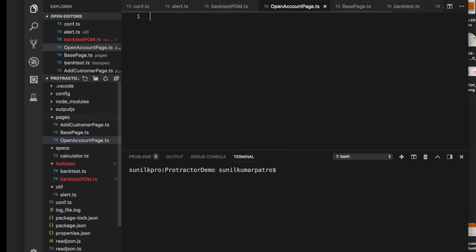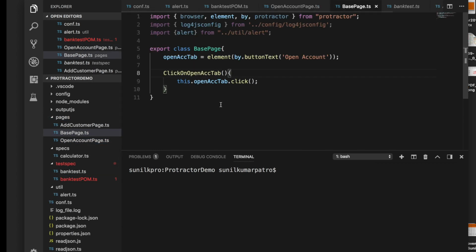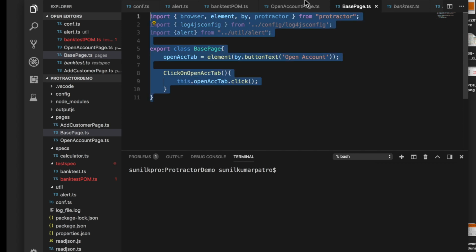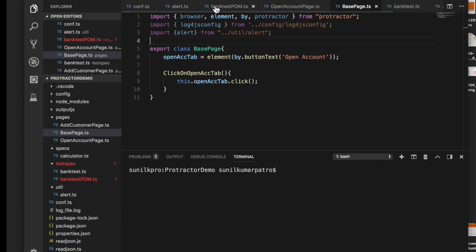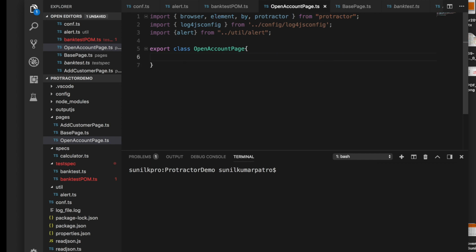Open account page dot ts, and here the same thing. Let's copy this much because this is my kind of a template. So everywhere we need like this. So open account page tab, and here I will name it as open account page. Okay. And here not these methods. Now let's see what all implementation we need to do for this open account.